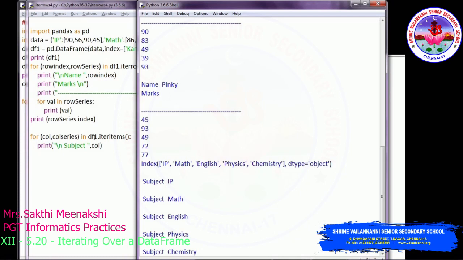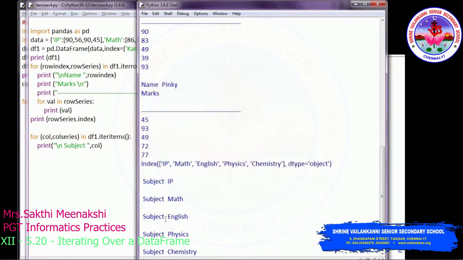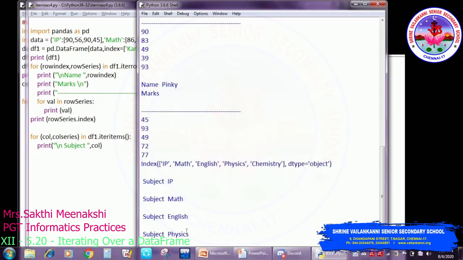Okay, and using this for loop, I am just displaying the subject name alone. So you can see subject IP, subject math, subject English, physics, and then chemistry. Okay, so I am missing the column series here. I don't want to display a series, so I am just going to display only the column values.